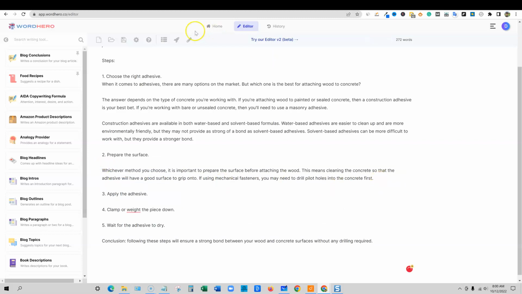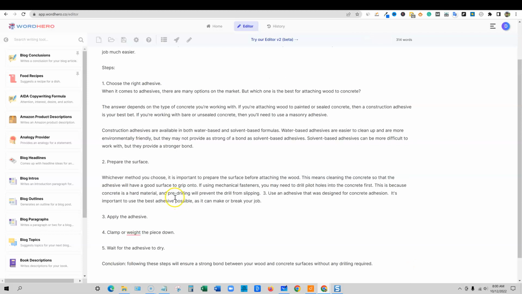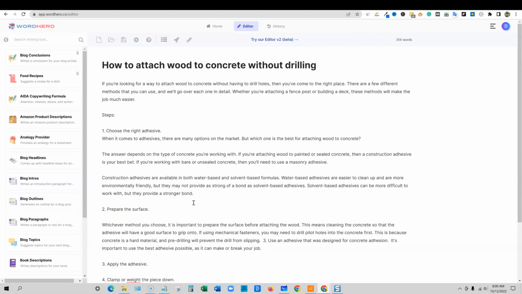And then you would come over here and I think you would use the write more button and see if it can write more about preparing the surface. This is because concrete is a hard material, use an adhesive. Okay, so a decent job right there. We could keep going. Wordhero is definitely handling this. You're going to have to do some deleting and adding and trying again, but technically Wordhero is handling this, so that's really good. I definitely think the long form editor is where Wordhero does shine, and the quality of output seems to work better inside the long form editor.